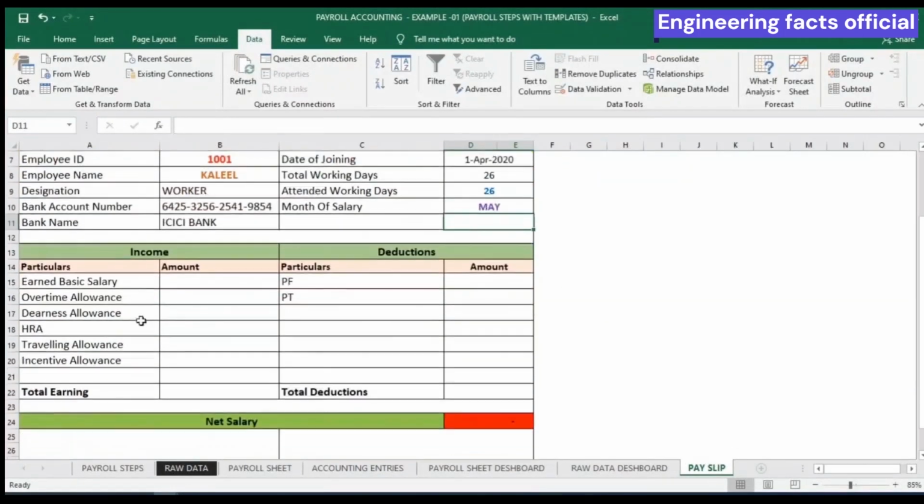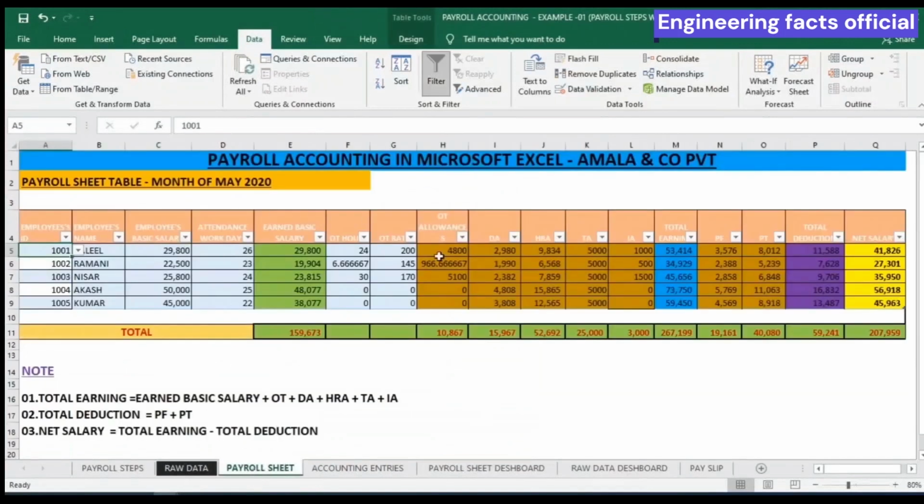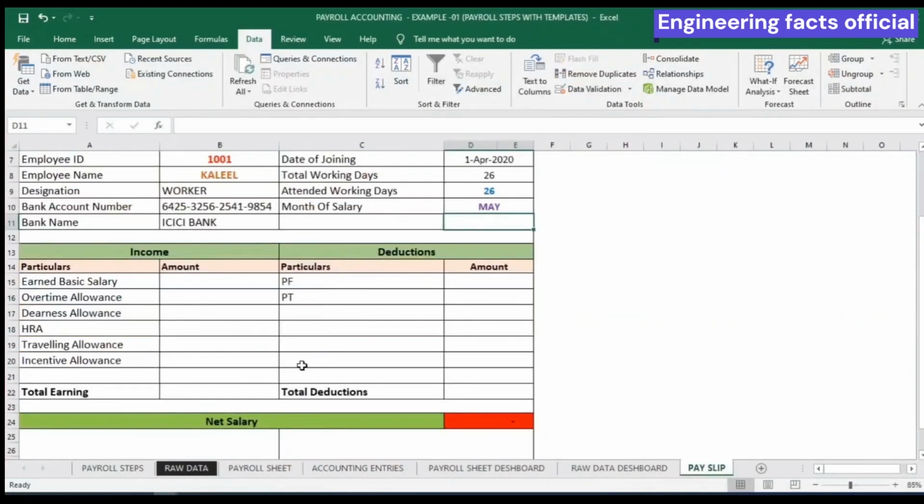The next one is income and deduction. Income and deductions are available in the payroll sheet, right? So we need to retrieve the data from the payroll sheet to the Payslip, right? How can we retrieve? We can use the VLOOKUP function to retrieve the data from the payroll sheet table to the Payslip. So how can we use it? It's very simple. The first one is earn basic salary. I'm going to use the VLOOKUP function to retrieve the data from the payroll sheet table.